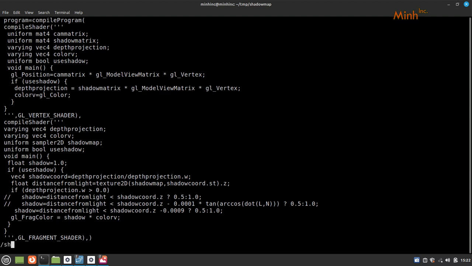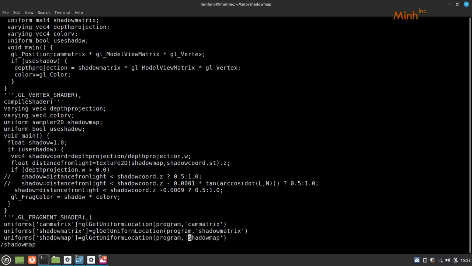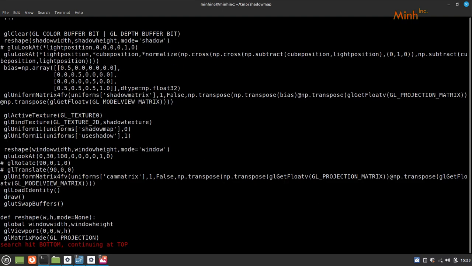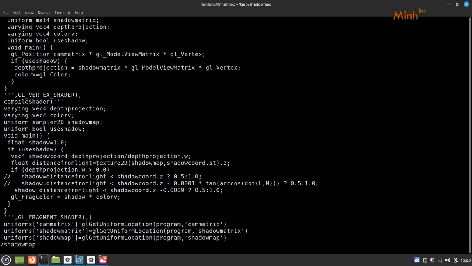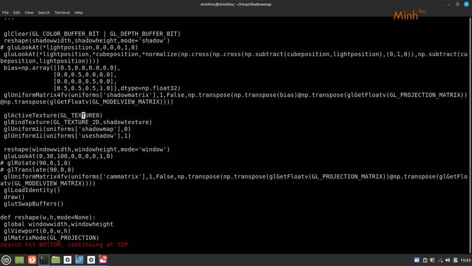In the code, if I search shadow map, we are using texture unit 0. So glActiveTexture 0. Shadow map we are setting to 0, so 0 is the texture unit. There are many texture units that we can use, a series of texture units for blending functions. Here we are using the 0 one.